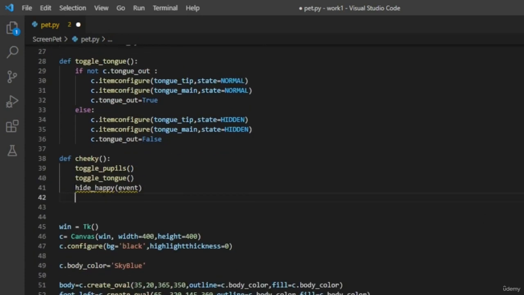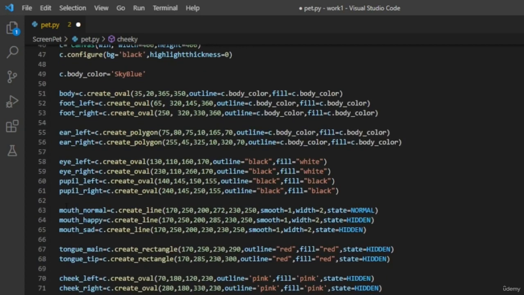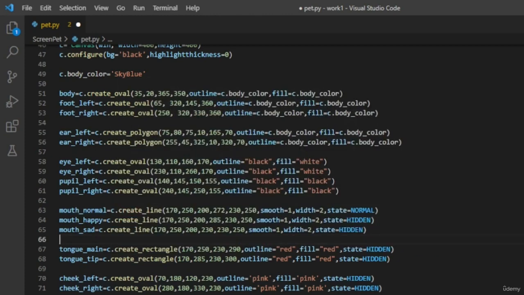The hide happy means here that if our face is in a happy state, you can see mouth normal, mouth happy, mouth sad. When our tongue is out, main and tongue tip are out, our cheeks are visible, that is in the hidden state. The pupils will toggle when we are using a cheeky function, and these mouths will disappear. They should go in a hidden state, all the mouths. The reason is that otherwise they will overlap the tongue and be visible to us. When our pet opens the mouth and brings out the tongue, the mouth will actually disappear. The line that we have created should go in a hidden state.